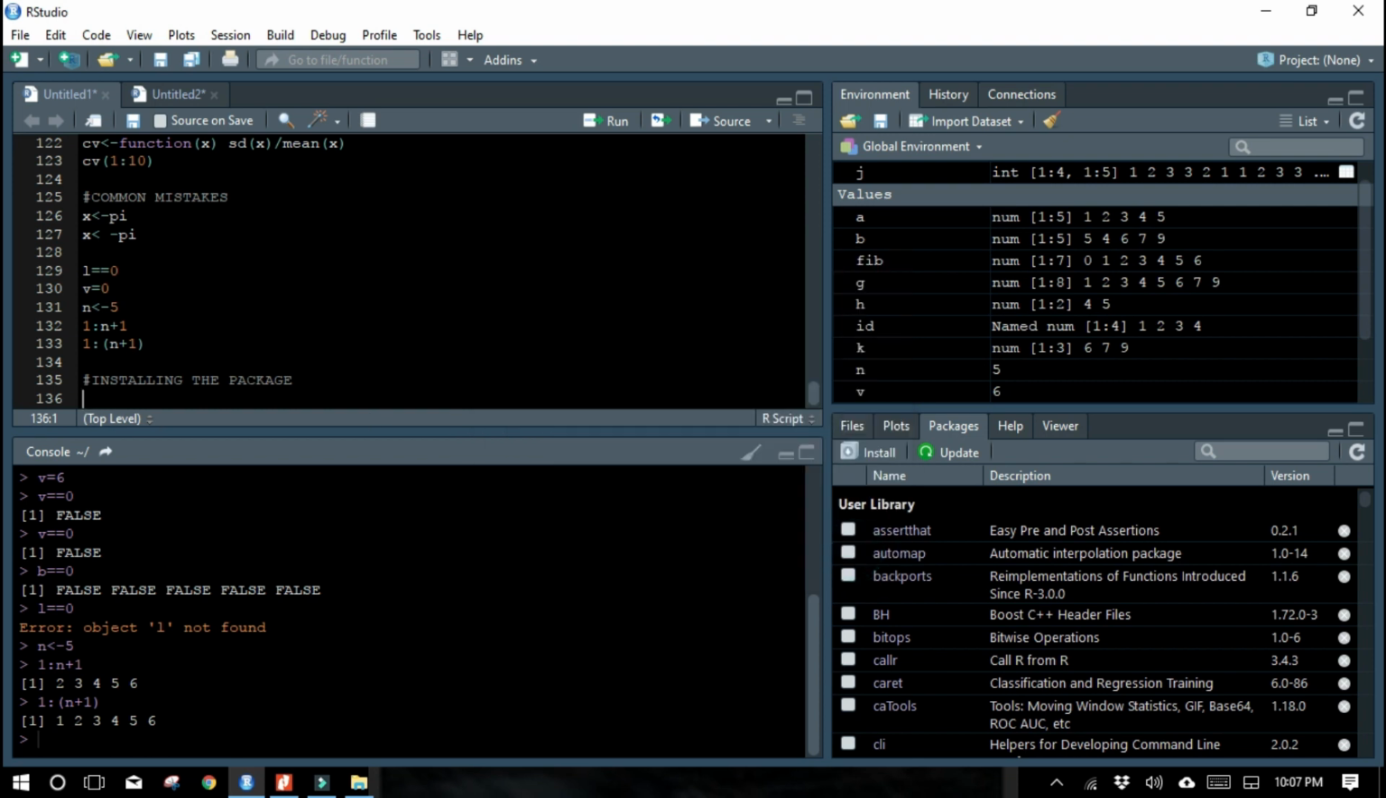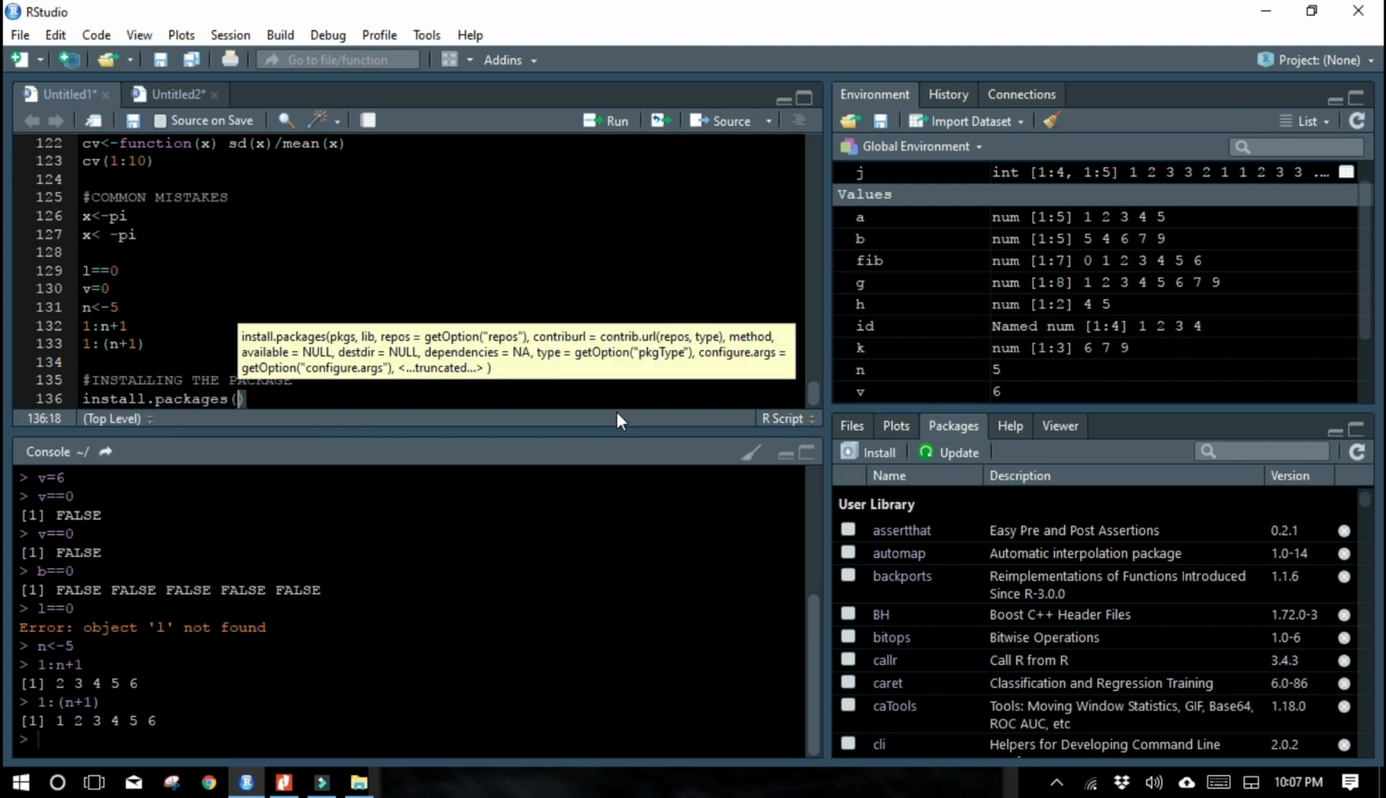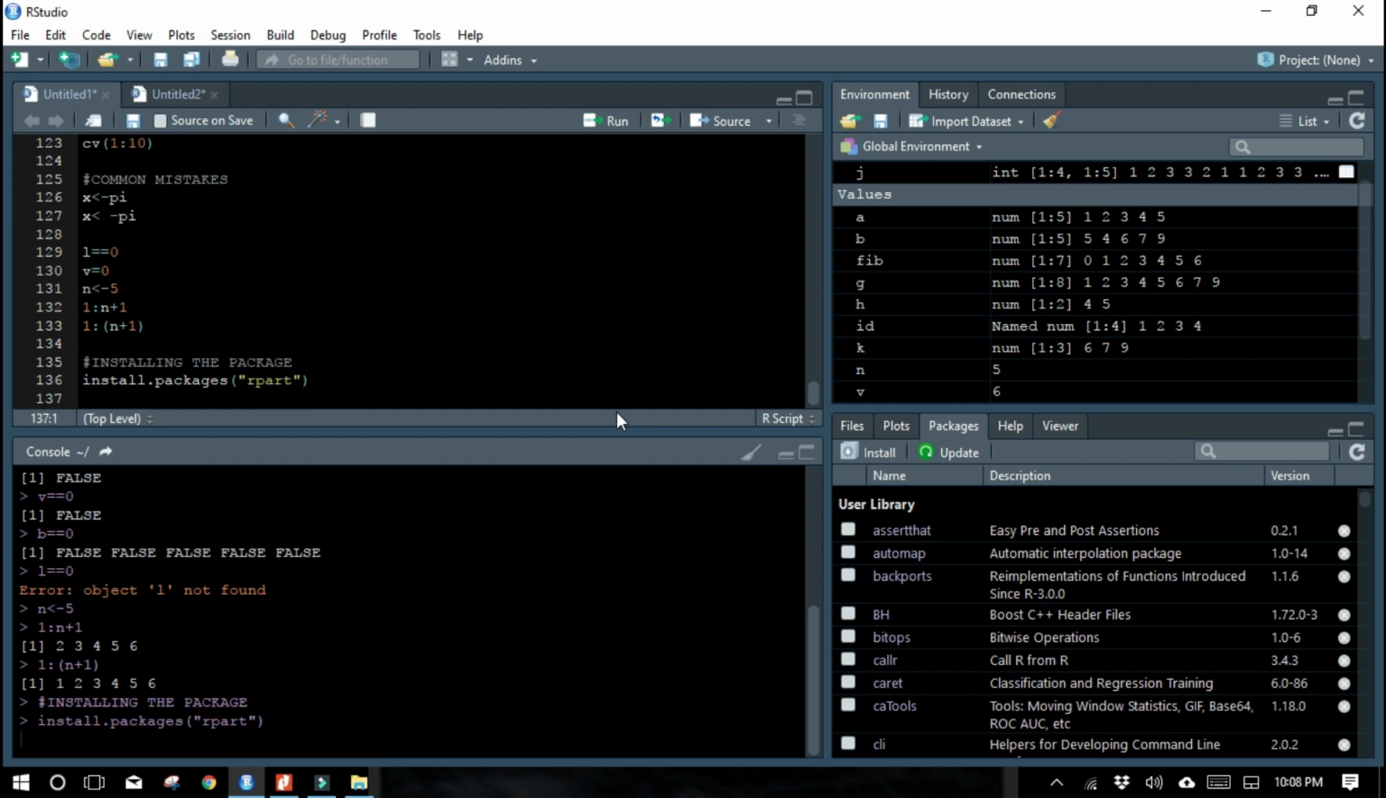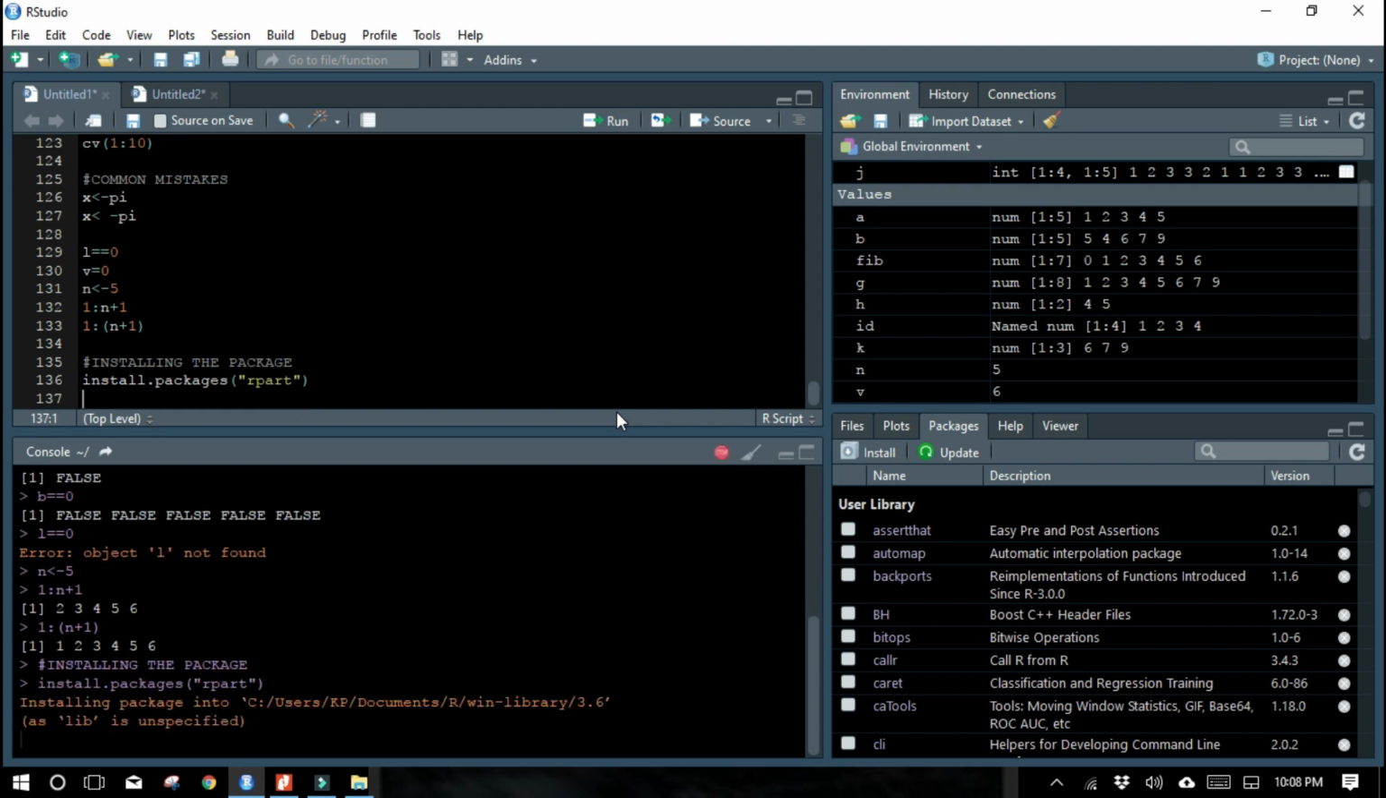What we do after installing the package: either you can go here and install the package, or you can give a command like install.packages. In that you can give the package name rpart. Then you can run this. Okay, the package will get installed.